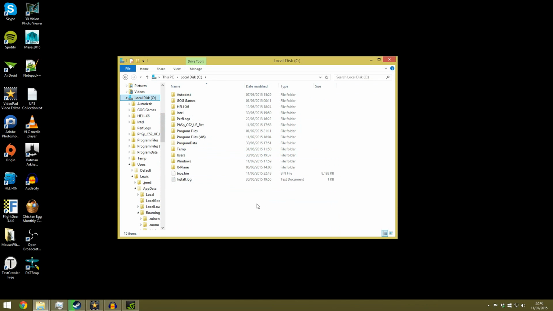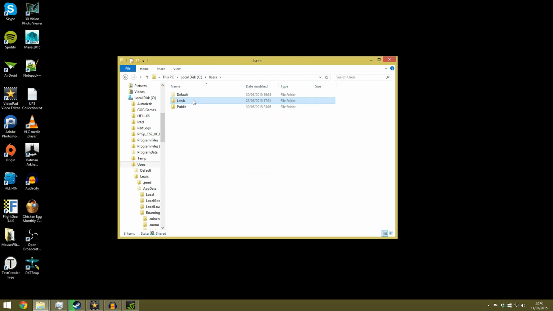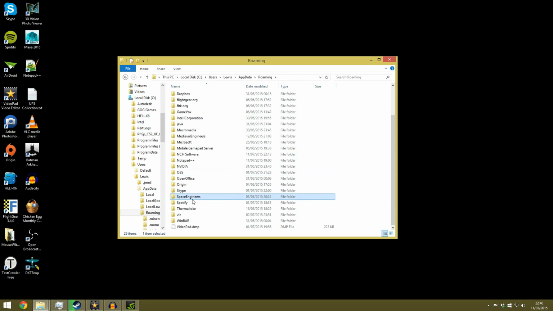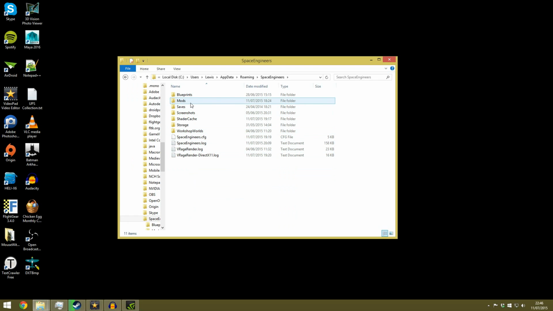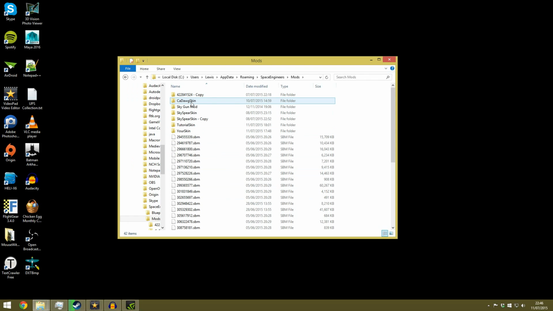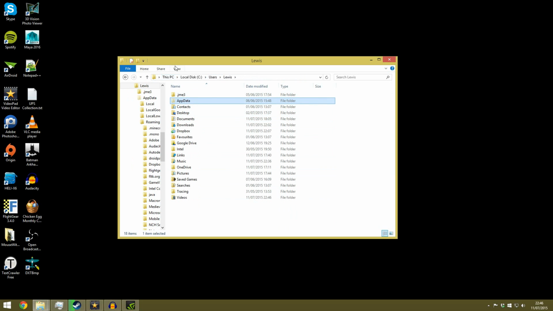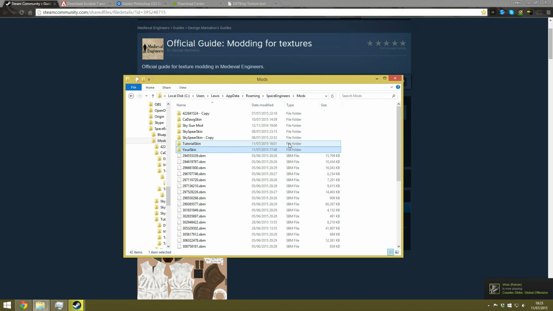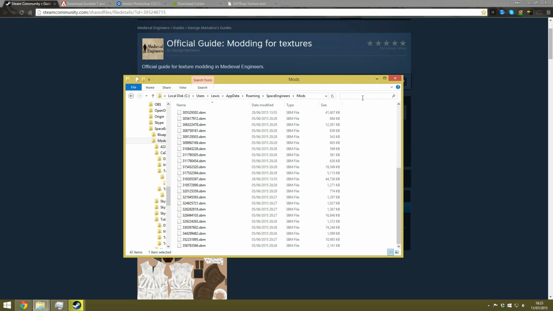Okay guys, so to get your Space Engineers modding directory, you go to your local disk, users, your user, app data, roaming, scroll down to Space Engineers, and then you're here. You can go into the mods directory. If you can't find the app data, remember to show hidden items. You find that number here, just use find or whatever.